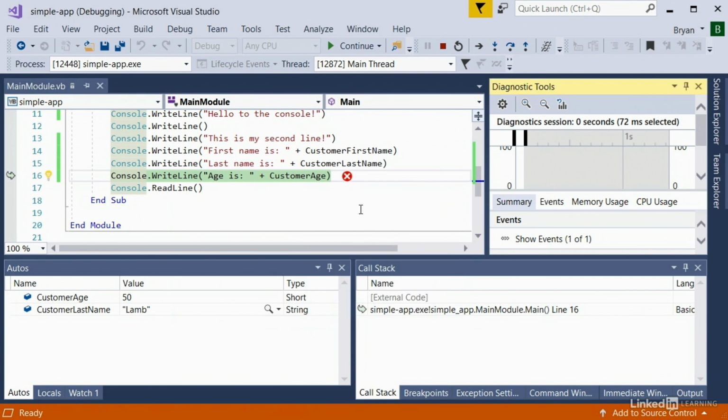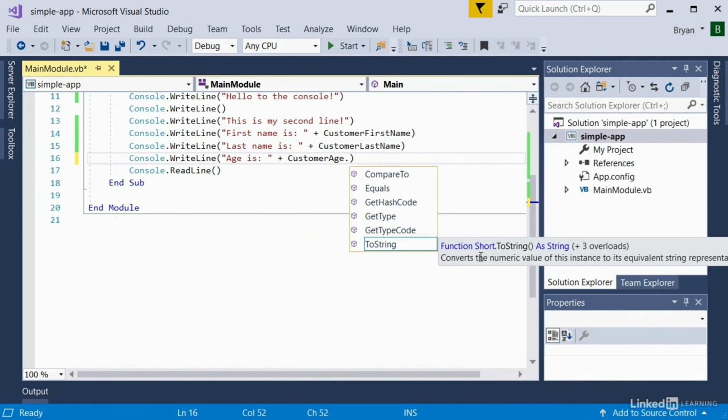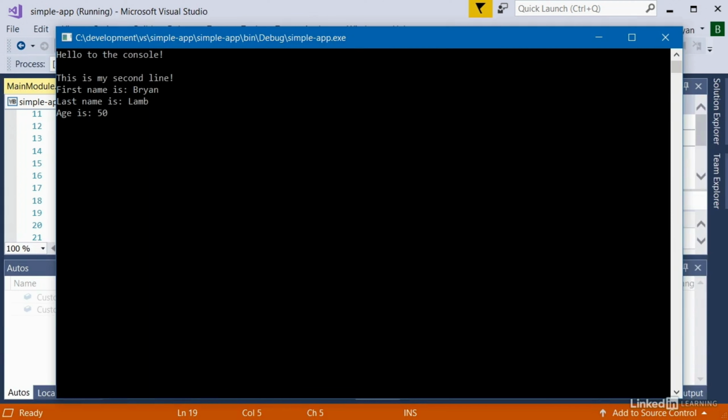So what we have to do in that case is after customer age, use this dot to indicate that we want to use some kind of method that this variable is capable of doing. And the method that I want to use is toString. So when I click away and run again, now you can see we got what we expected. First name is Brian, last name is Lamb, age is 50.